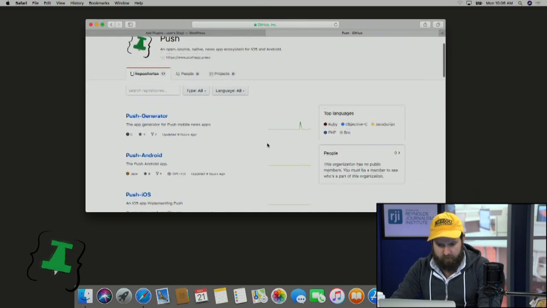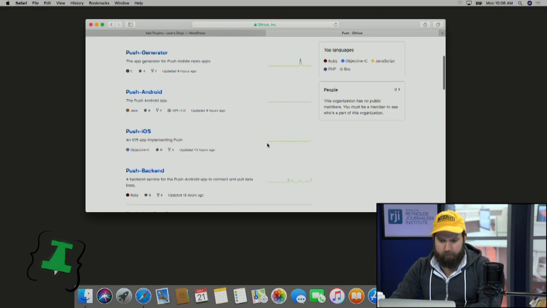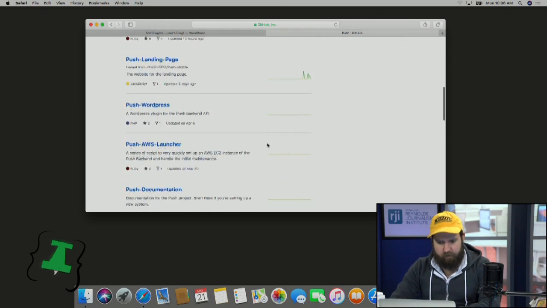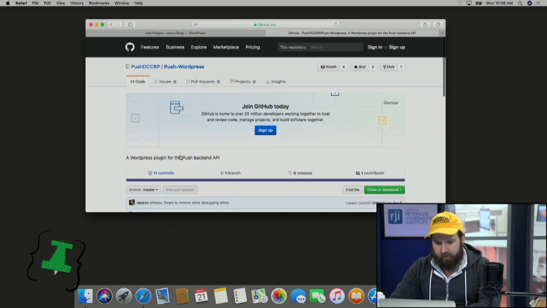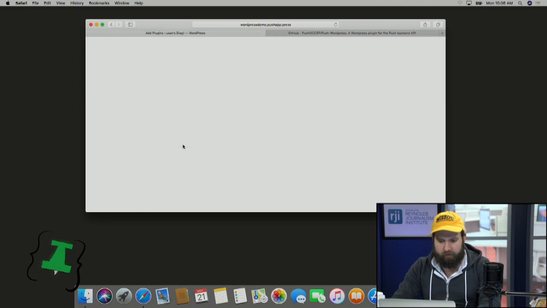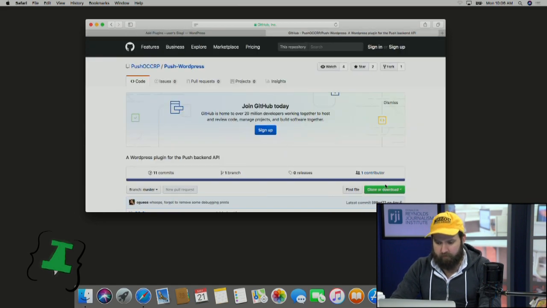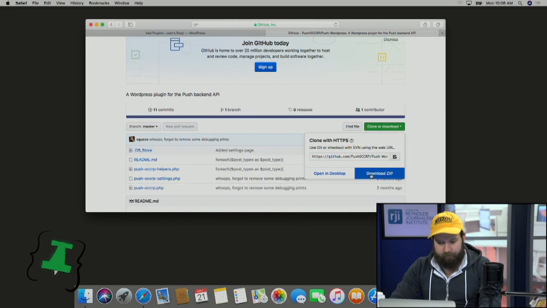There's a lot of great tutorials. But what this basically is, is an entire repository of all the different parts of the project. It's totally open to anybody. And in here, we're going to click on WordPress. Because if you look here, WordPress expects you to have a zip format to be able to upload it. So what we're going to do is download the zip from GitHub.